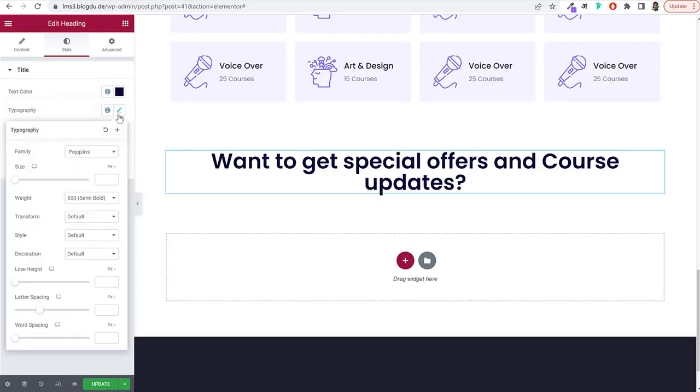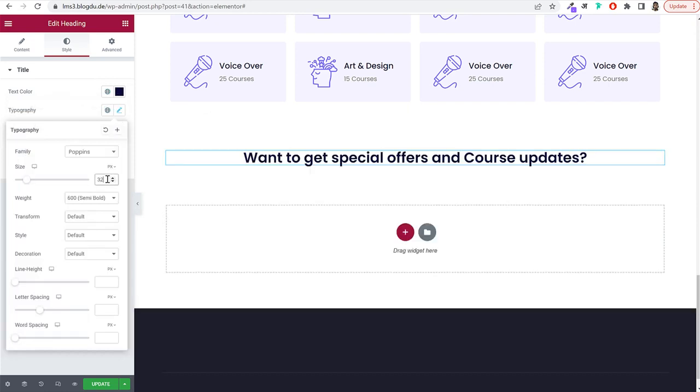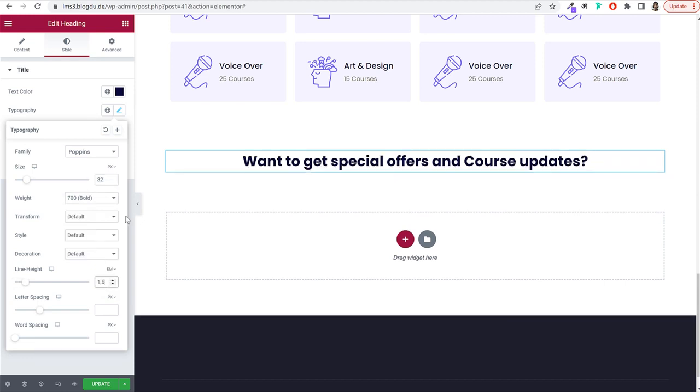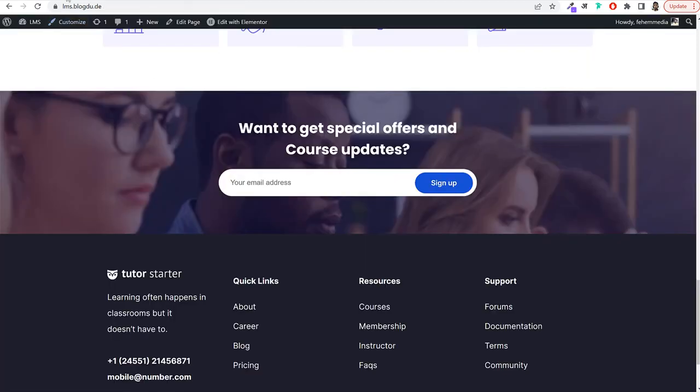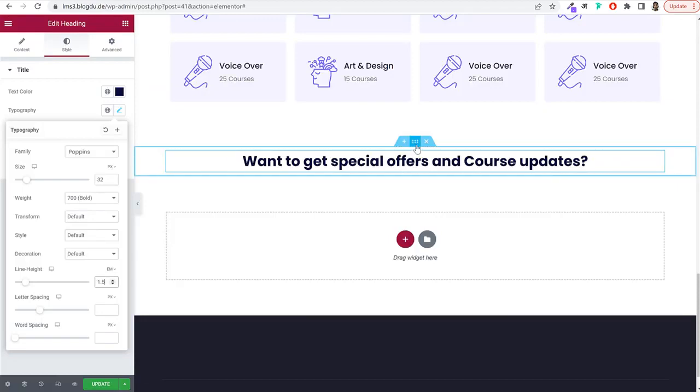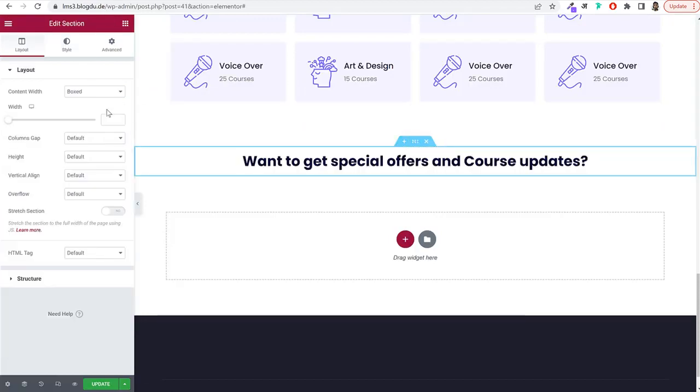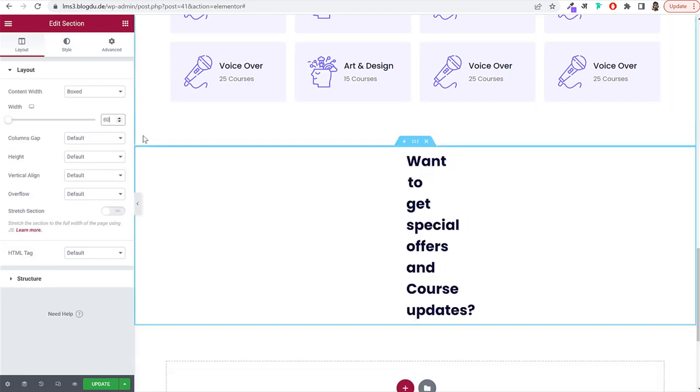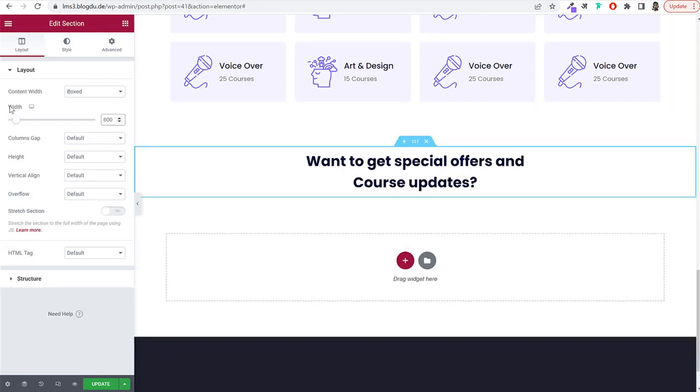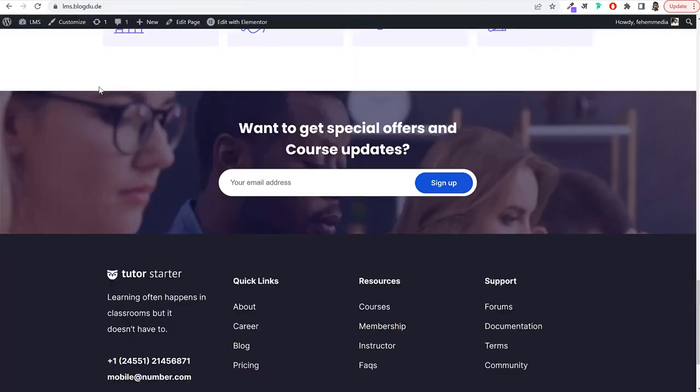So first let's change the typography. For this, we'll make it 32 pixels and 700 and line height of 1.5 em. All right. And then after that, let's actually do one more thing. We can change the content, click on edit section. Now for the width, you can make it like 600. If you want it like this, change the width to 600. All right, width 600.